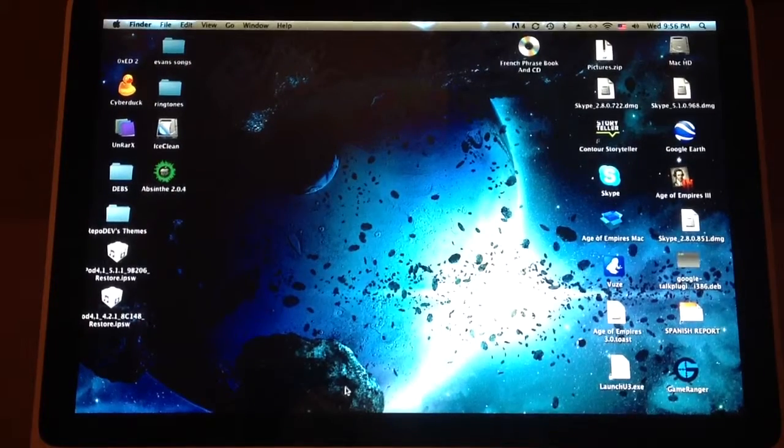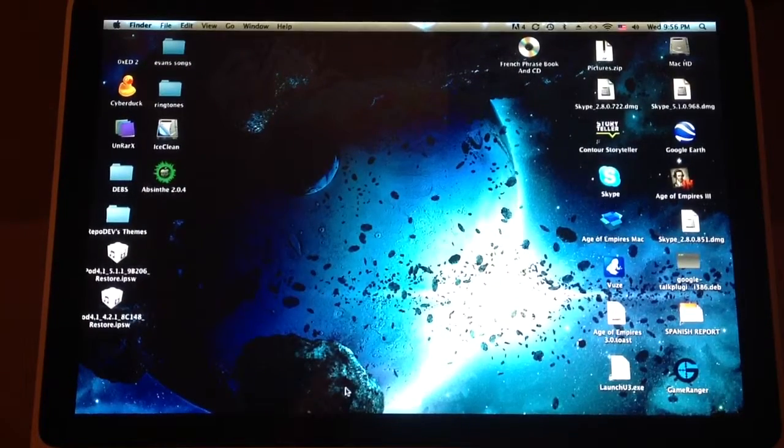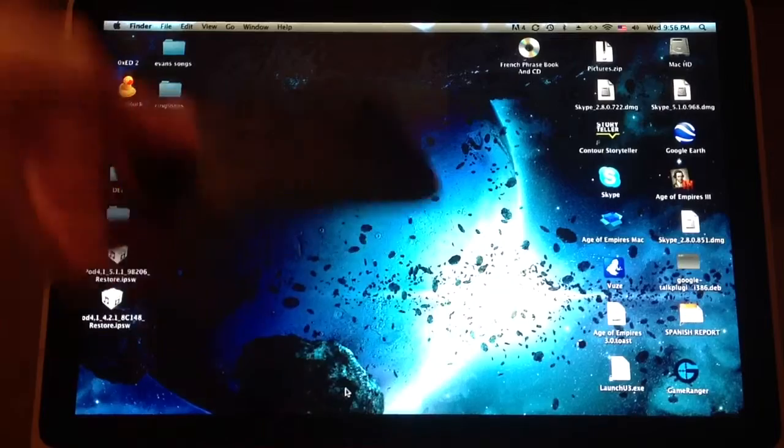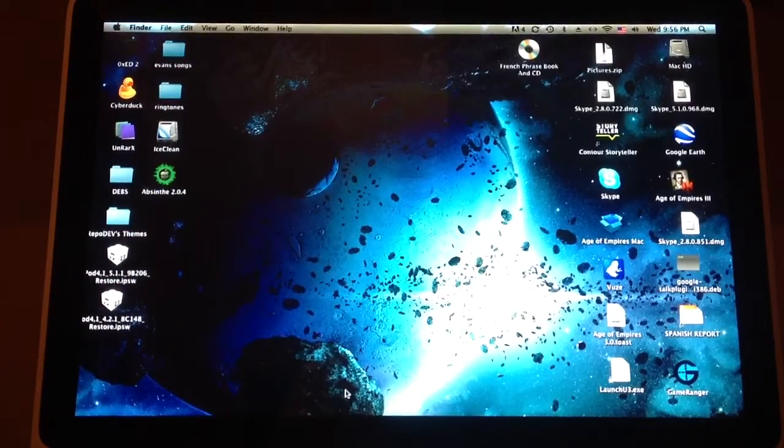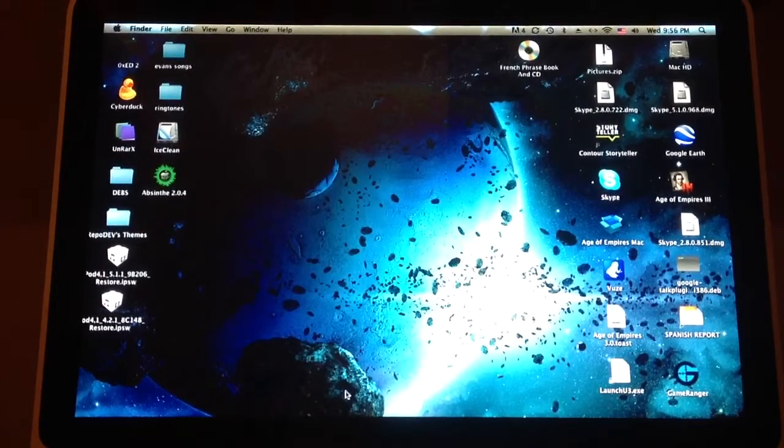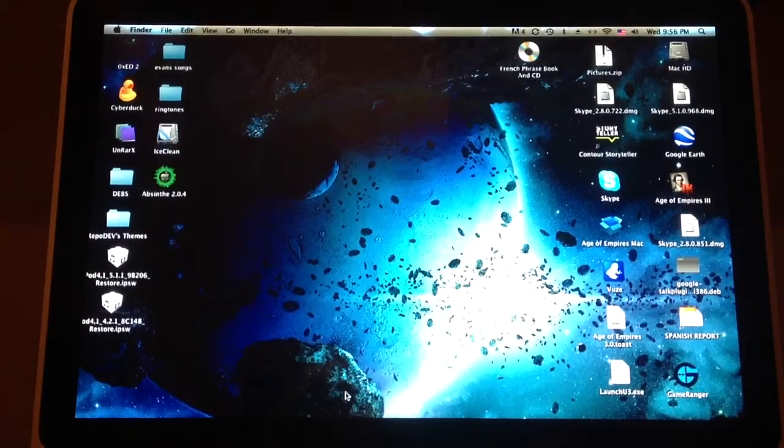Okay, this is going to be a really quick tutorial on how to stop syncing your iPhone or iPod on your computer. I'm doing this for people that are new because if you sync it, it might get rid of the jailbreak. So just to be safe, I will be showing you.